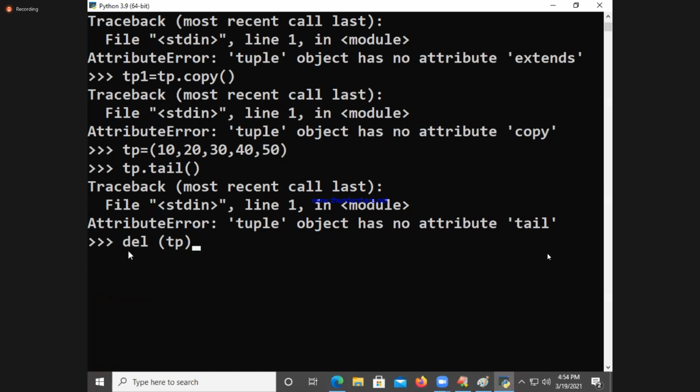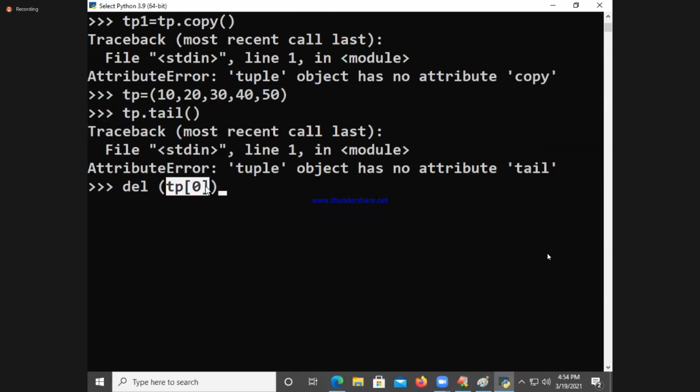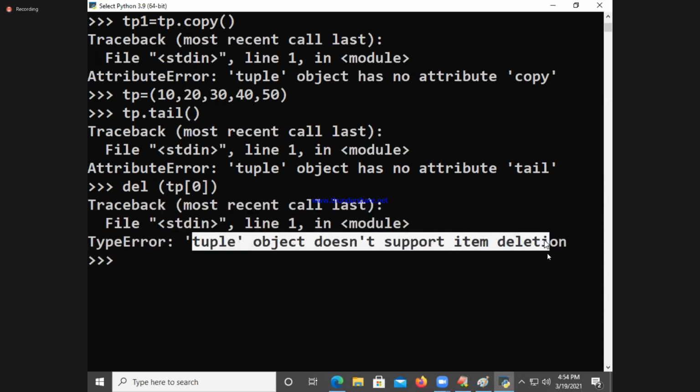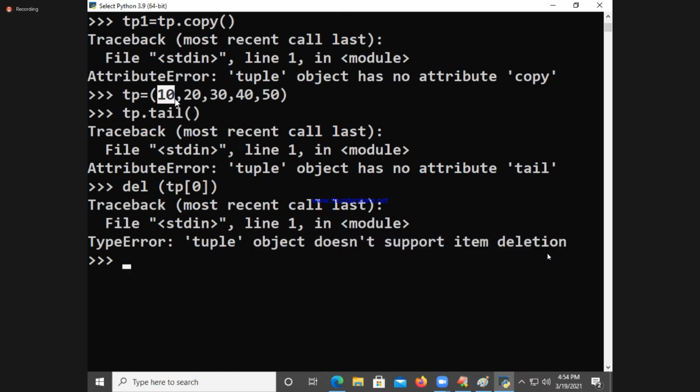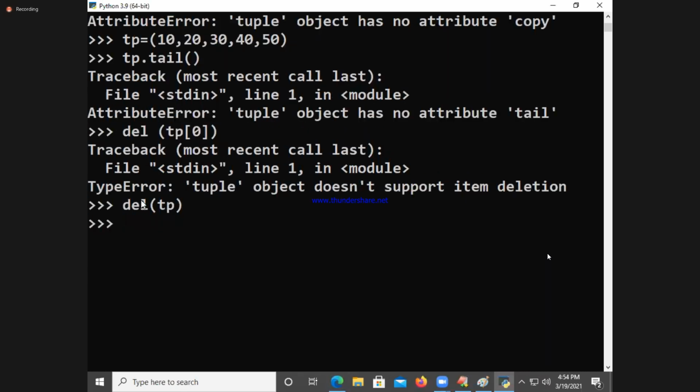Del is not only on TP, del can be applied anywhere else. And see, del of TP of 0, allowed or not allowed? Not allowed. Why? Immutable. See, tuple object does not support item deletion. Item deletion not allowed. Why? TP is immutable. Del of TP, okay, no problem.